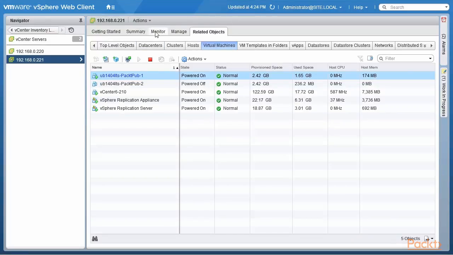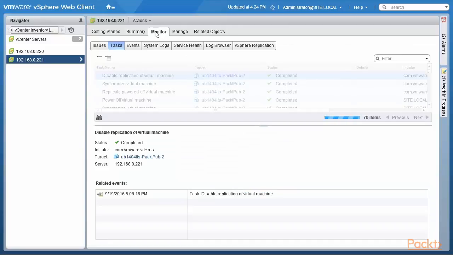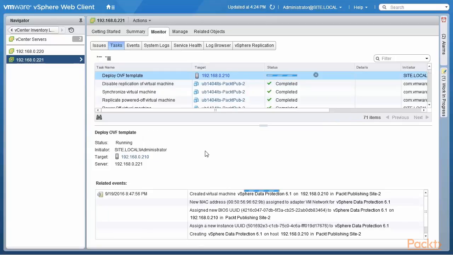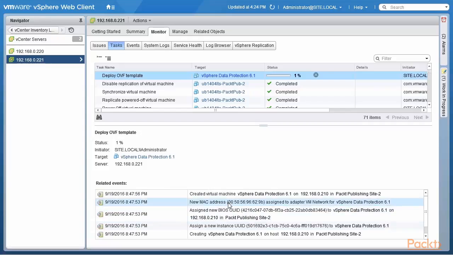We will first look at the monitor for this vCenter and the tasks, because this is where we'll see that installation progressing. I will wait just a bit to see that it's actually there. Yeah. So here we are. A new instance UUID, a new BIOS UUID, a new MAC address for the vNIC, and off we go. It is being created on the right host. This host is on our branch site 2.